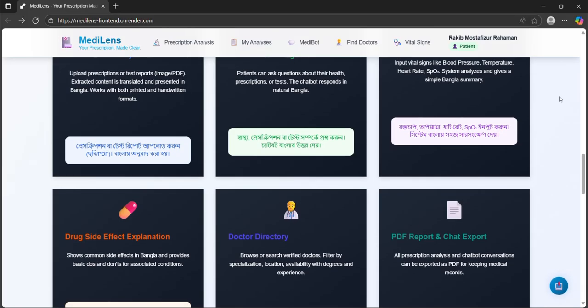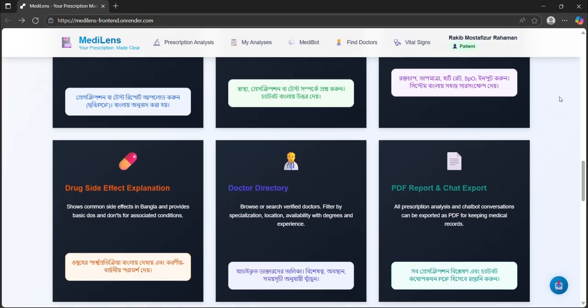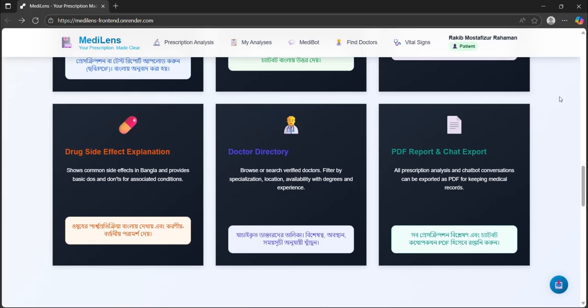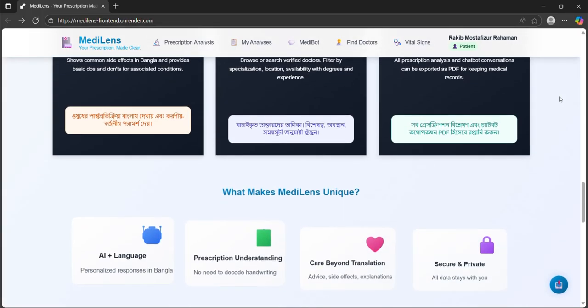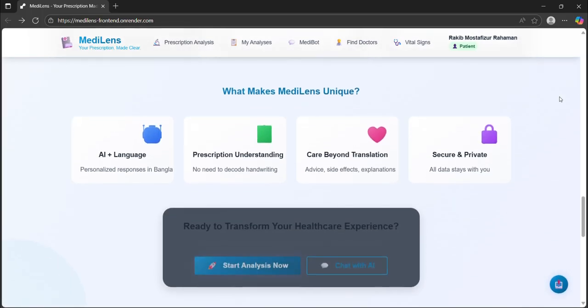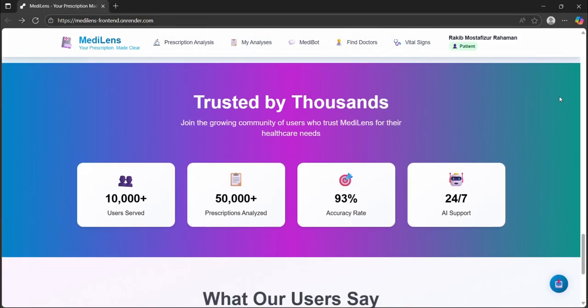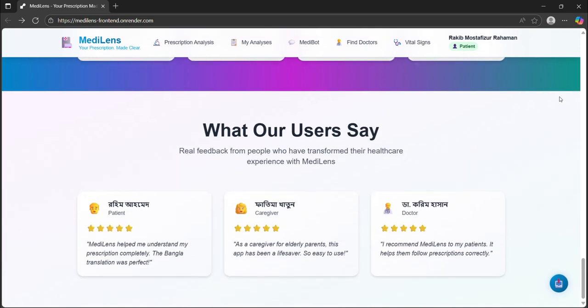The system will help patients make informed decisions, reduce medication errors, and improve healthcare understanding, especially for those with limited English proficiency. Now the platform is built for educational purposes, but with more training data and real-world validation, it can be scaled for practical healthcare use.